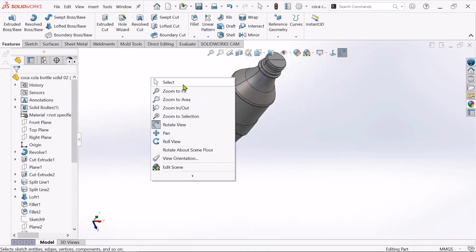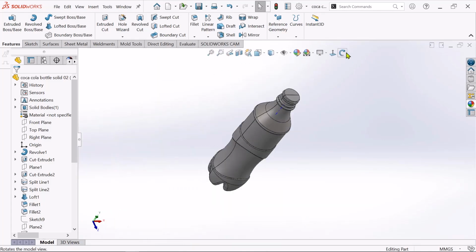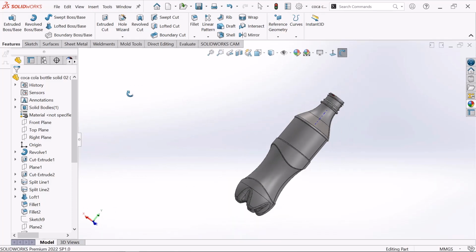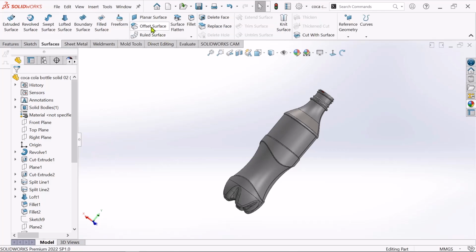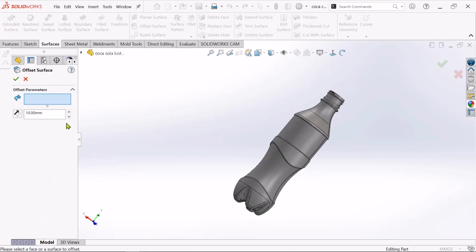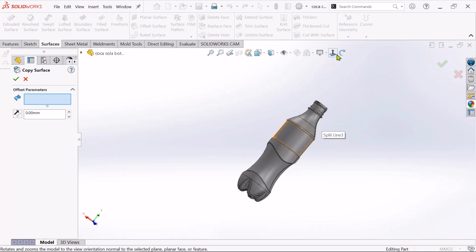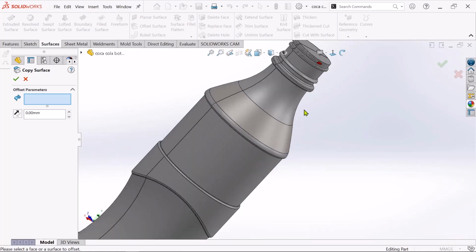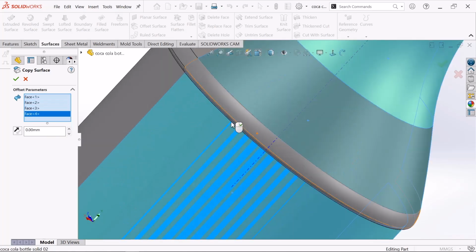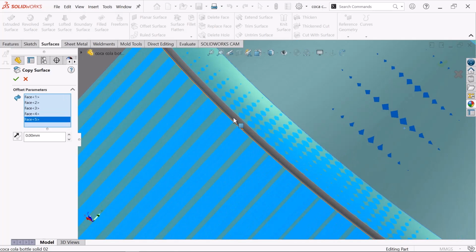Okay, just go to next step. Now go to surface and click offset surface. Make sure it is 0 0. Okay, now select all the faces. Select this face, this face, this face and this face, this face.